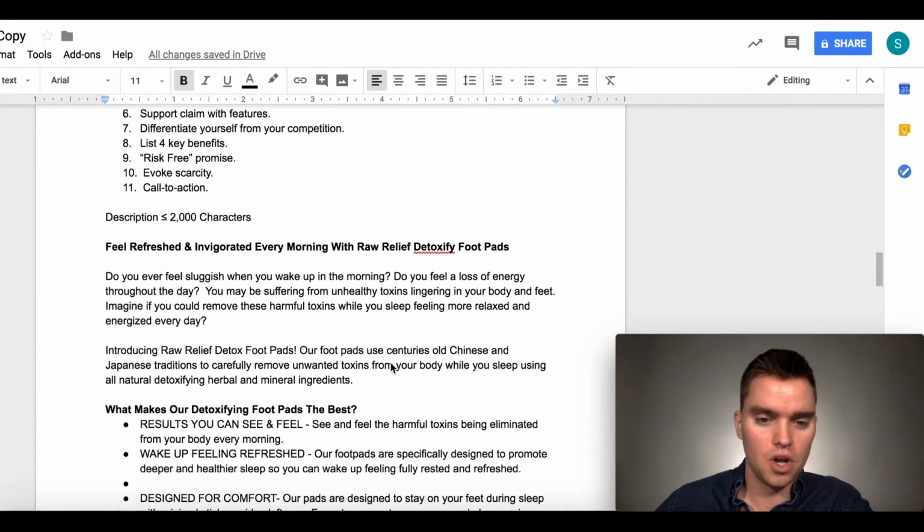And again, guys, I made all this up, so I'm not actually making these claims. I just use this as an example, but our foot pads use centuries-old Chinese and Japanese traditions to carefully remove unwanted toxins from your body while you sleep using all natural, detoxifying herbal and mineral ingredients. So that's what it does. We have mineral and herbal ingredients. We use Chinese and Japanese traditions. That's what the product does.